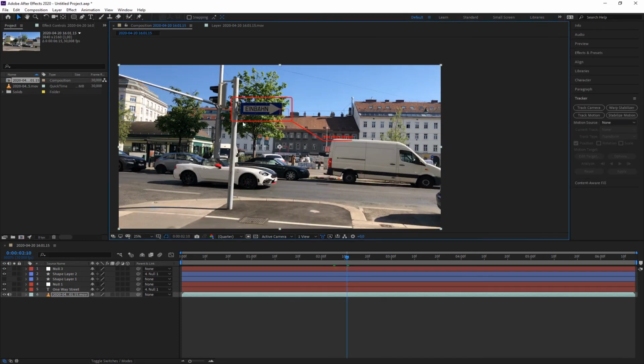So that was the tutorial about how to track the motion by tracking a certain point, apply the motion to a null object, and then add some graphic elements and link them, or choose as their parent, the animated null object.